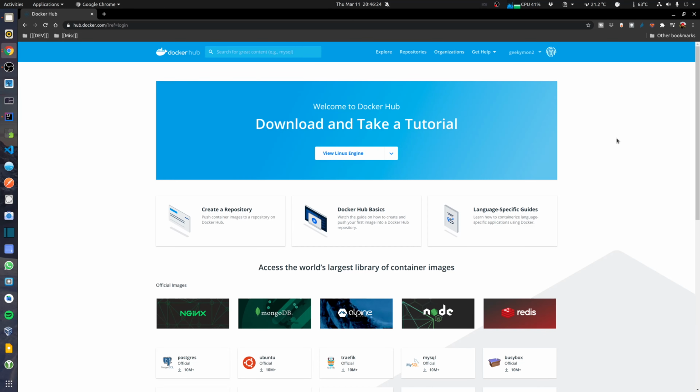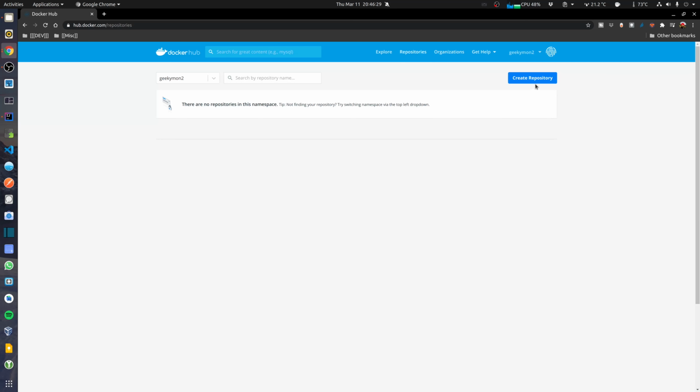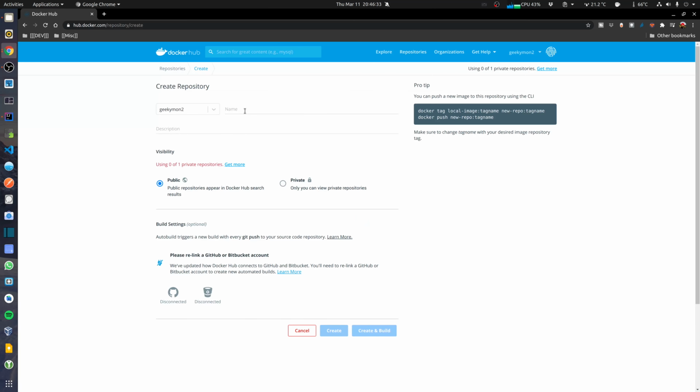And I need to first create a new repository. So I'll go to repositories, and I'll click on create repository. And let me name my repository as marketplace, and I'll select create.